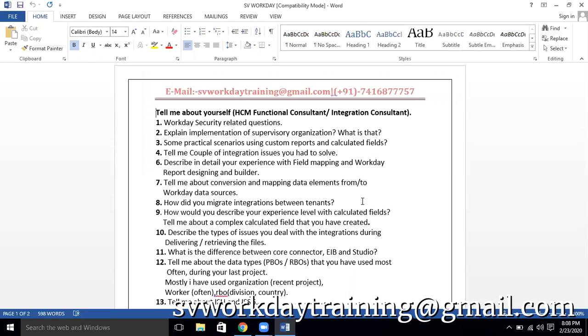There is no explaining of concepts, because you all know the concept of security from the HCM fundamentals training and you had some hands-on experience related to security. But here we'll see the live scenario: what requirements you get when you work on a support project, or on an integration or implementation project. The first question is Workday security related questions.